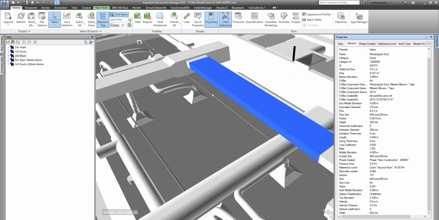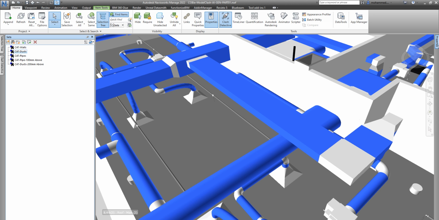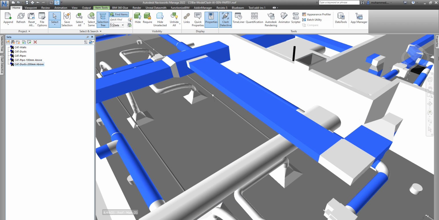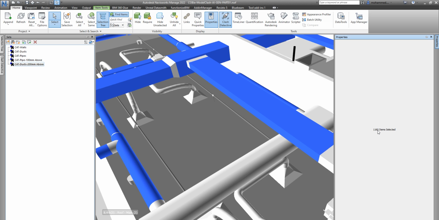So if we see here, when we select these ducts and look for the count, it shows 1702. Whereas when I look for this particular duct, which is about 200, it shows 1160.